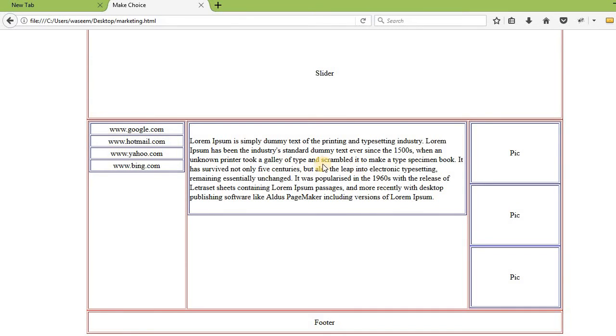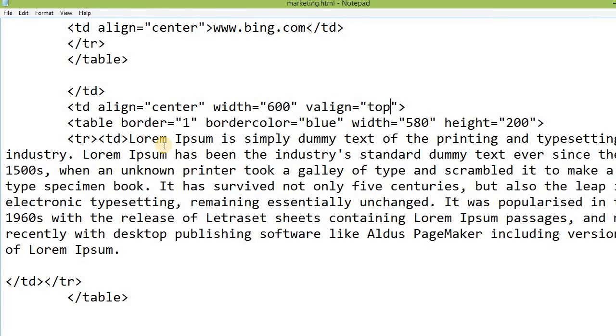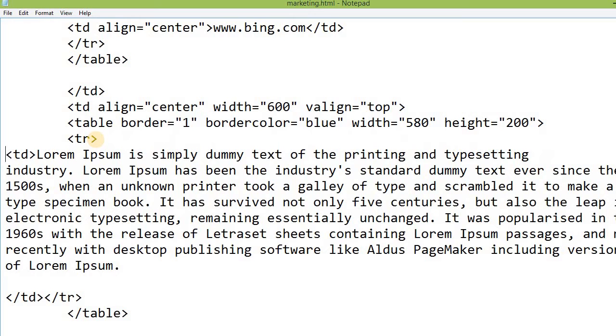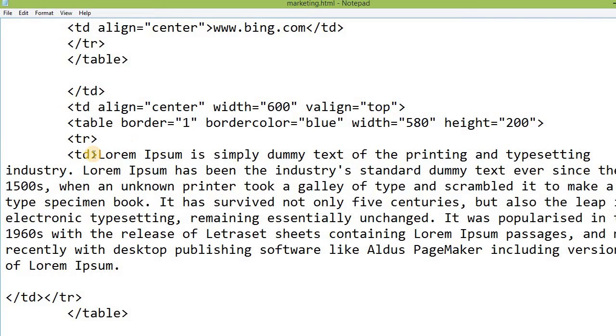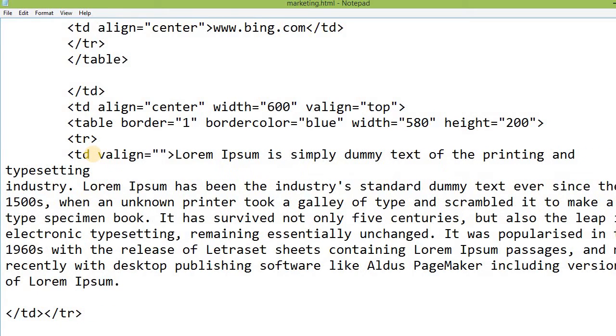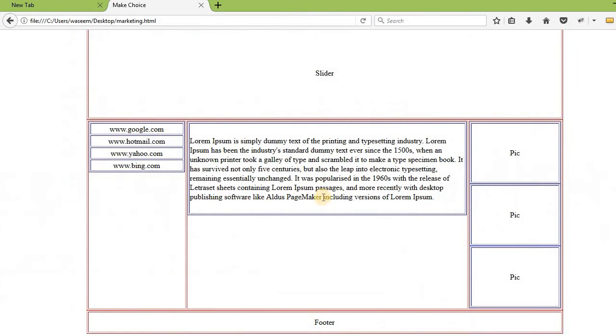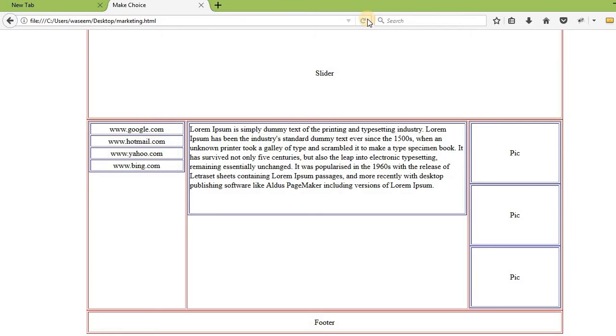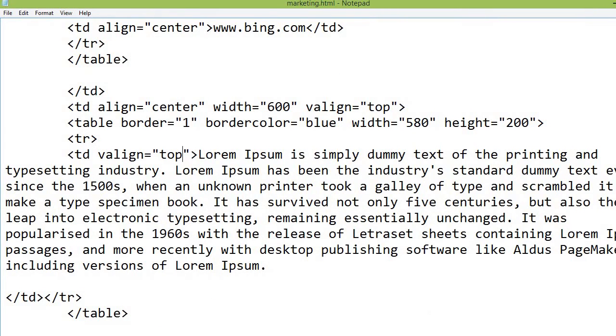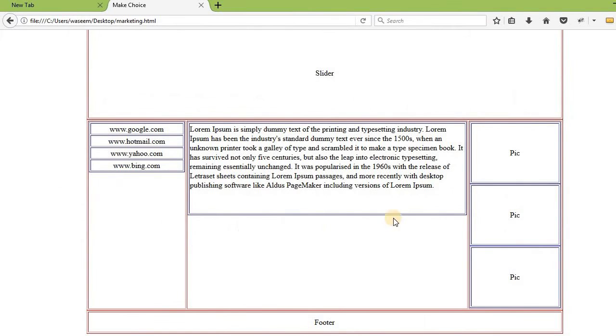Now what I want this text also on the top. So for this purpose, what I will do in this TD, because I'm writing the text in this TD, right? So I will write here this thing, V align top. If I will write here V align bottom, then my text will be shown on the bottom of this table. You can see the text is on top. You can also put the justify attribute just to justify the data.